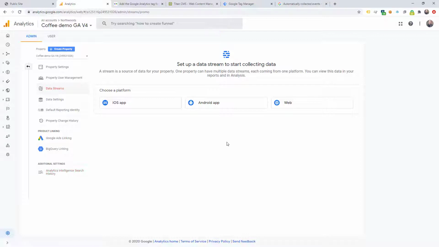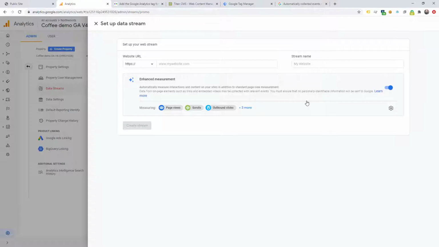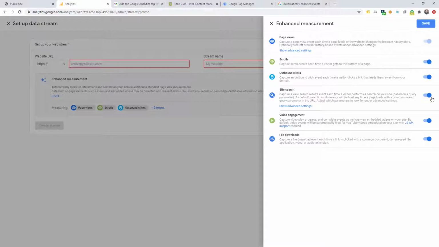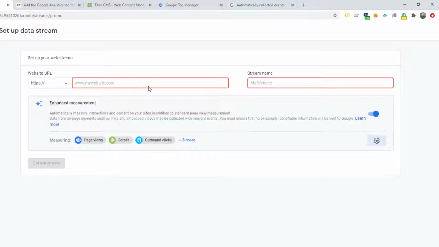The next thing you'll want to do is specify where the data is coming from. In this case, it'll be web. Now this is really cool. By default, GA4 is going to be capturing all these different types of events, which is way more information than you get in GA3 by default. And then finally, go ahead and fill in the website URL and the name.